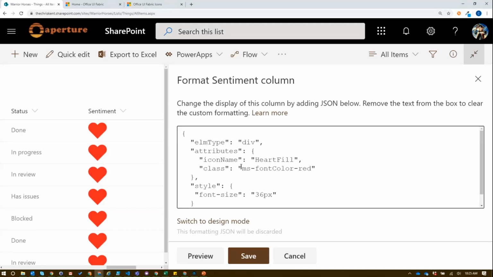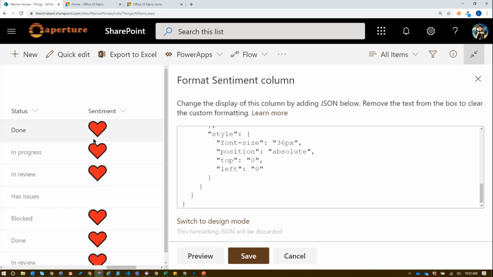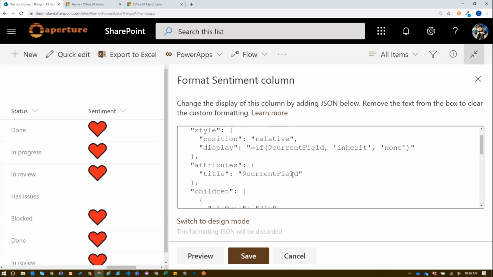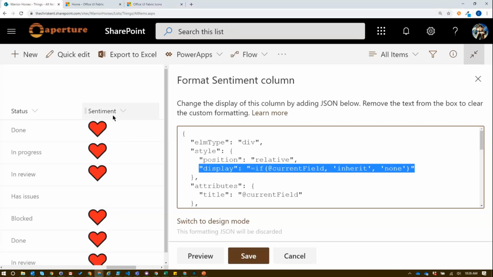But what if I want to combine that? It's cool that it's heart fill, but what if I wanted to go a little more elaborate with that? So I'm going to go ahead and just paste one, so I don't have to type all this in front of you. We'll paste it and I'll go through what it's doing. Now I've got both an outline and a solid that I can color whatever I want. The way we've done that is we've created a parent div, and we set its position, this is a CSS property, to relative, so we can position the elements inside that div exactly where we want. And we also have this thing here that just says don't show an icon if the sentiment value doesn't exist.